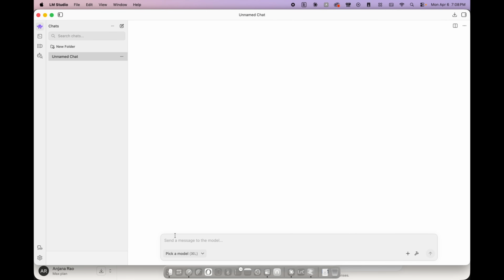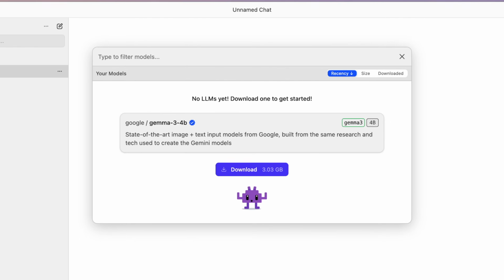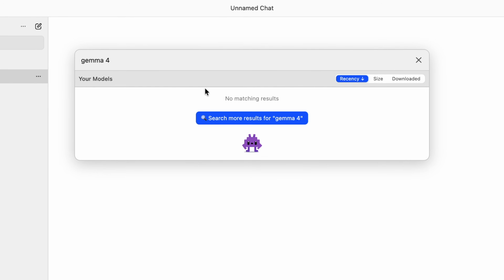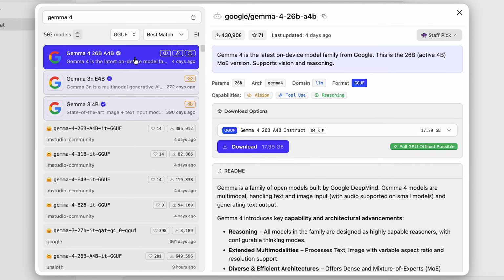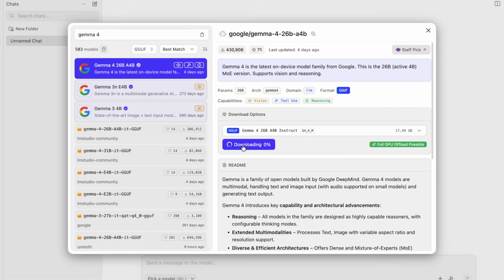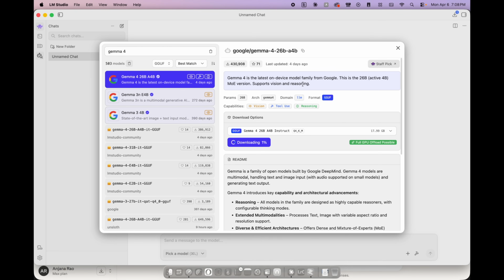Now, let me show you how I set this up. I'm using LM Studio, a free app that lets you download and run AI models locally. No coding required. Looks pretty much like the ChatGPT app. I just installed LM Studio, opened it, searched for Gemma 4 in here. There are various versions. I downloaded the 26B MOE version. It's like 18 gigs, so it's gonna take a while.